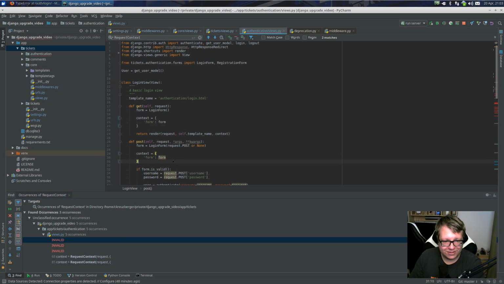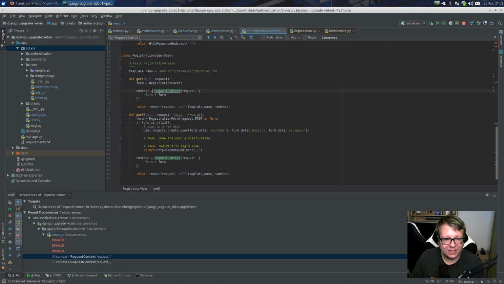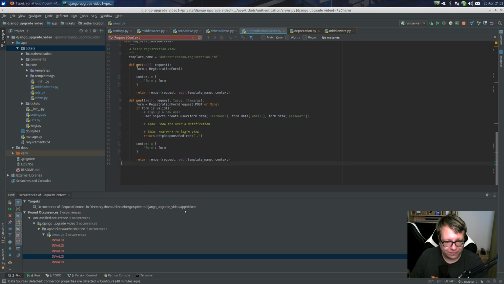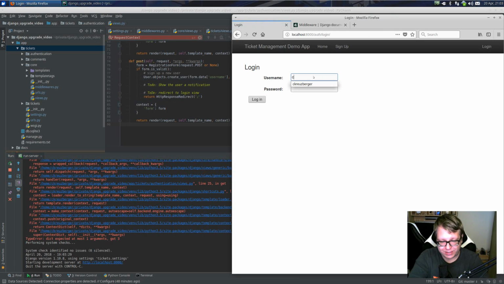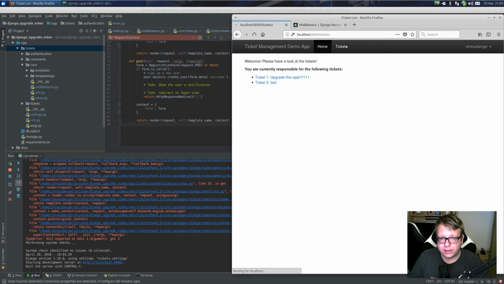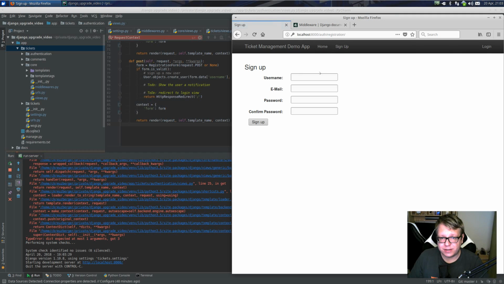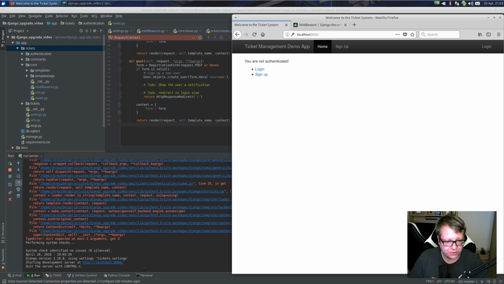It's stupid, but this is the way you upgrade to a new version of the framework. They break things to make things better. All right, I can log in again. I can log out, and I can sign up. Probably should use a different email. I can sign up. Everything is fine. Good.